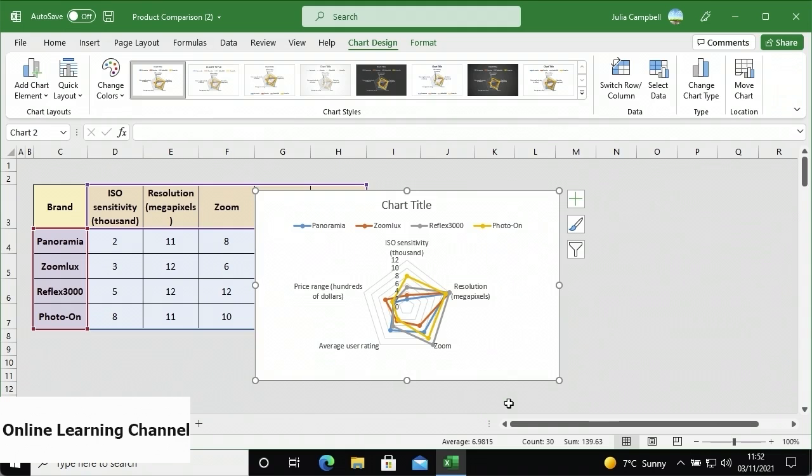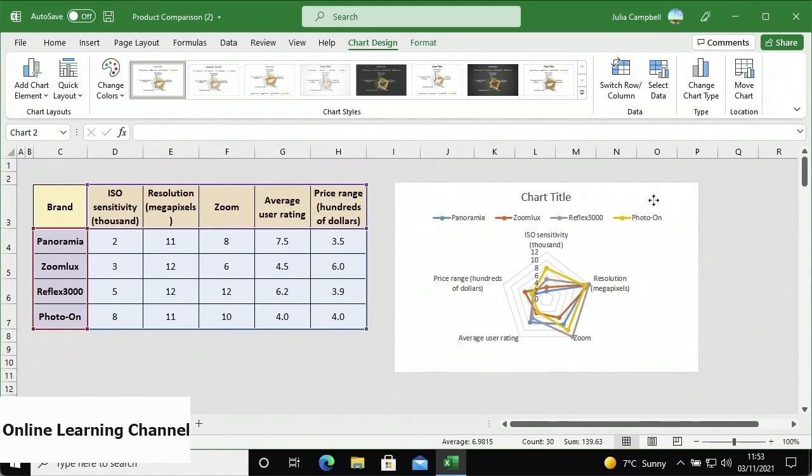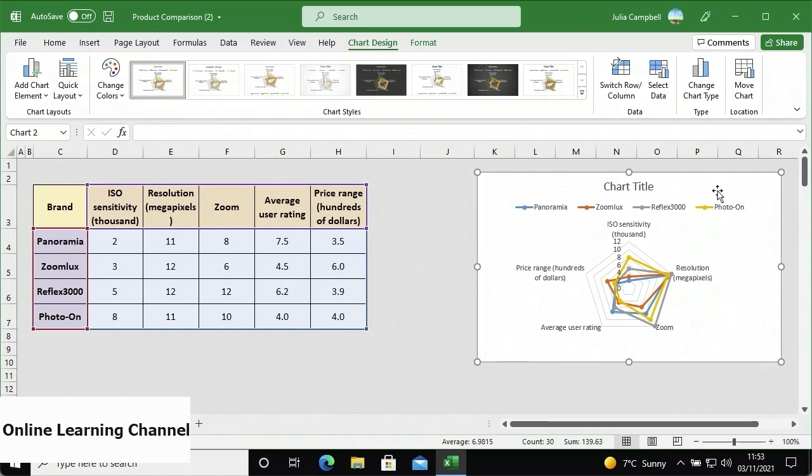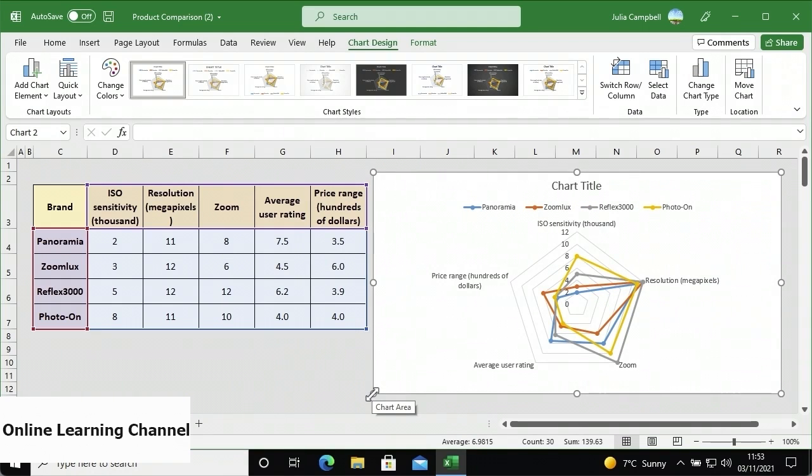Radar charts can be moved and resized the same as other charts. Hover your mouse over the chart, and when the cursor changes to a move cursor, click and drag the chart to another location. To resize the chart, first select it to activate the resize handles on the outer perimeter of it. Then to make it bigger, I'll click and drag the handle at the bottom left outwards, and I can now see the chart data more clearly.